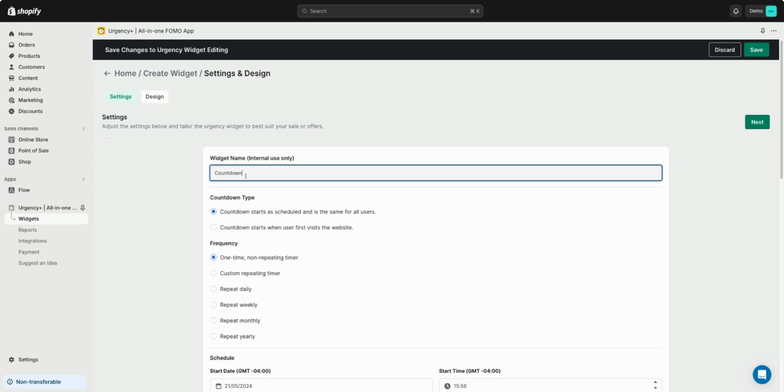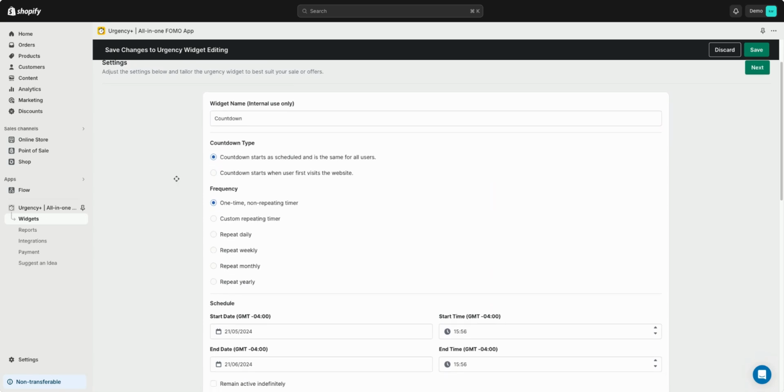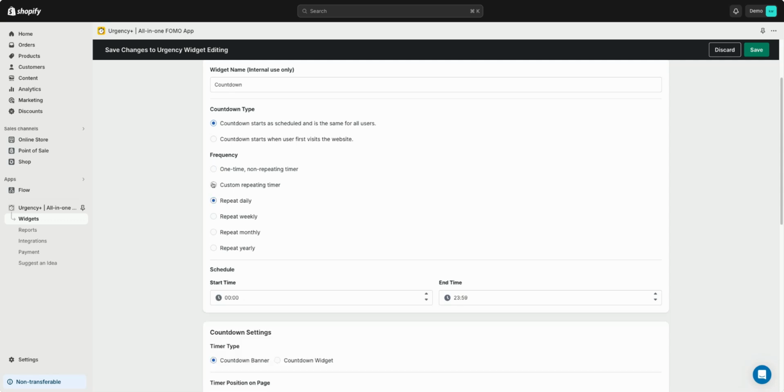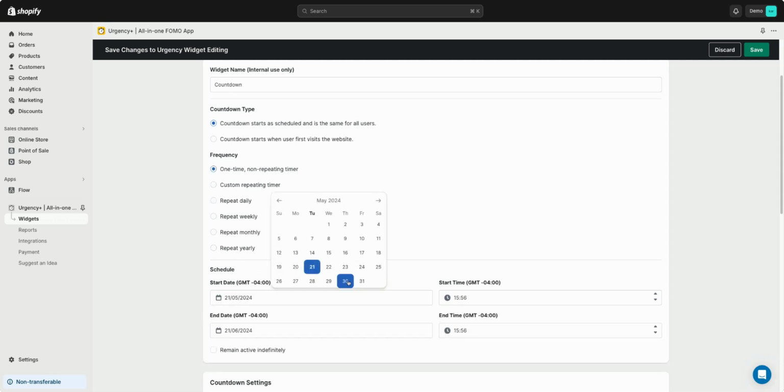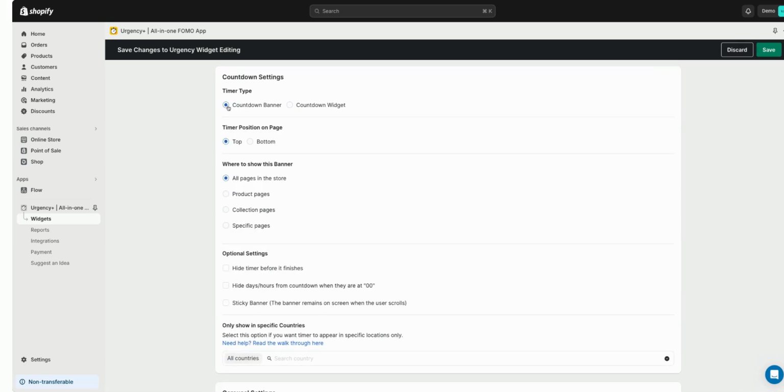Start by naming your widget, then decide when you want the countdown to start, either on a schedule or when the user visits your site. Choose if it should repeat or be a one-time timer. Finally, choose your start and end date. Select your countdown settings like timer type, position on the page, and where to show the banner.